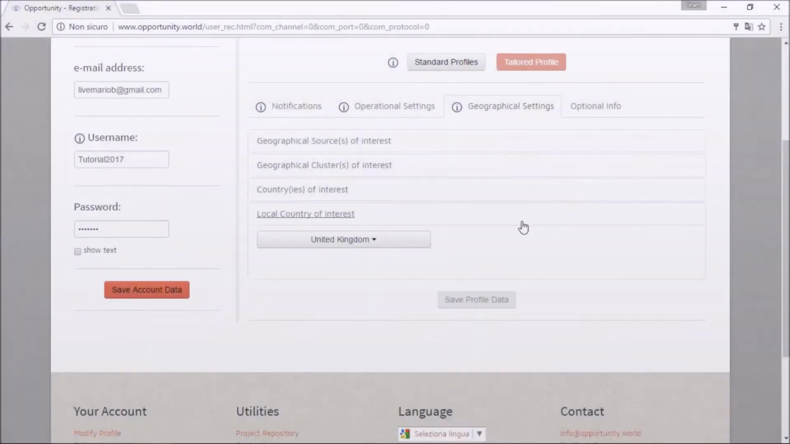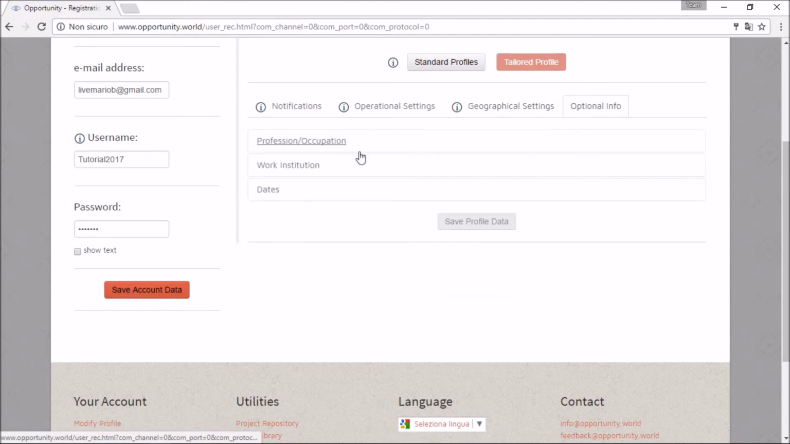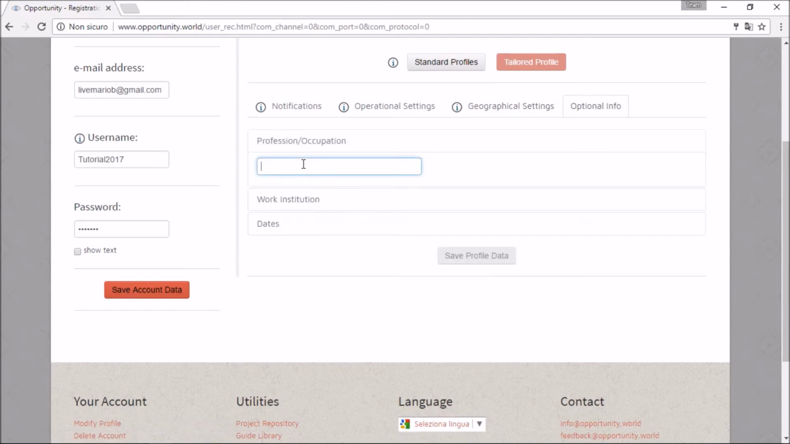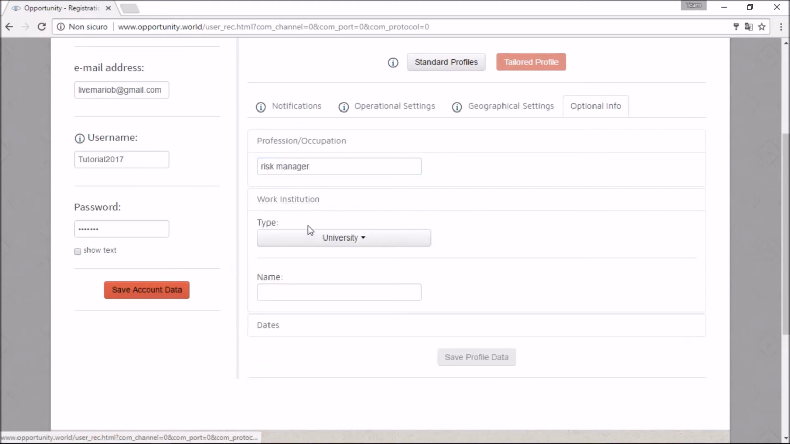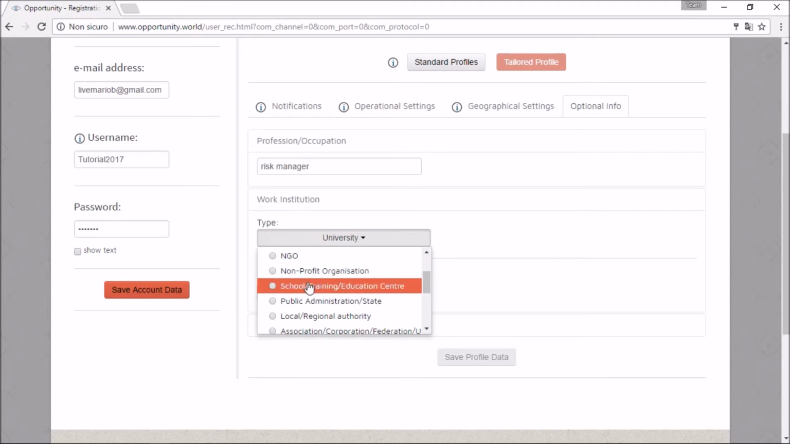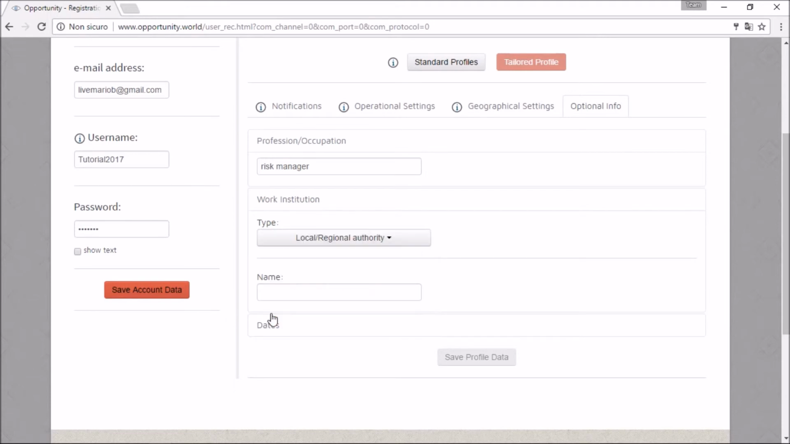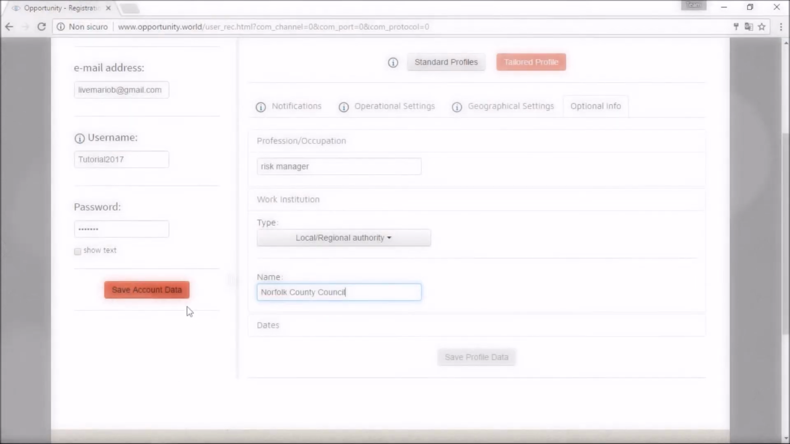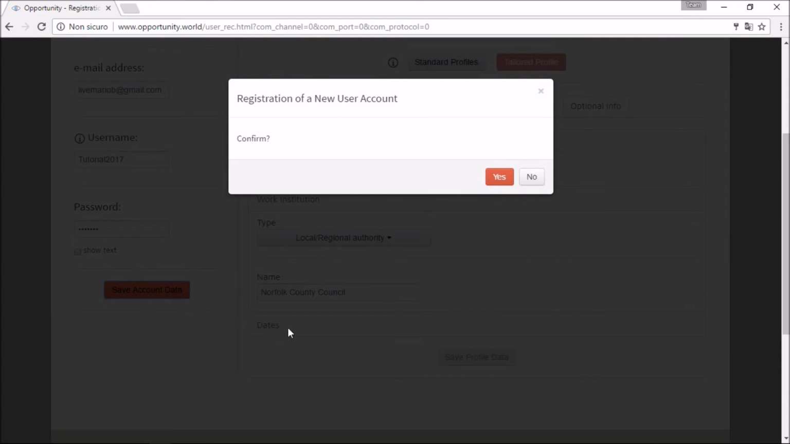The last tab, Optional Info, contains 3 sections in which you are asked to insert some non-mandatory information. Opportunity will utilise this data for purely statistical purposes. I would like to highlight that in the registration, no private information such as personal data or geographical location is required. When you have completed your data input and selection, simply press the buttons Save Account and Save Profile.